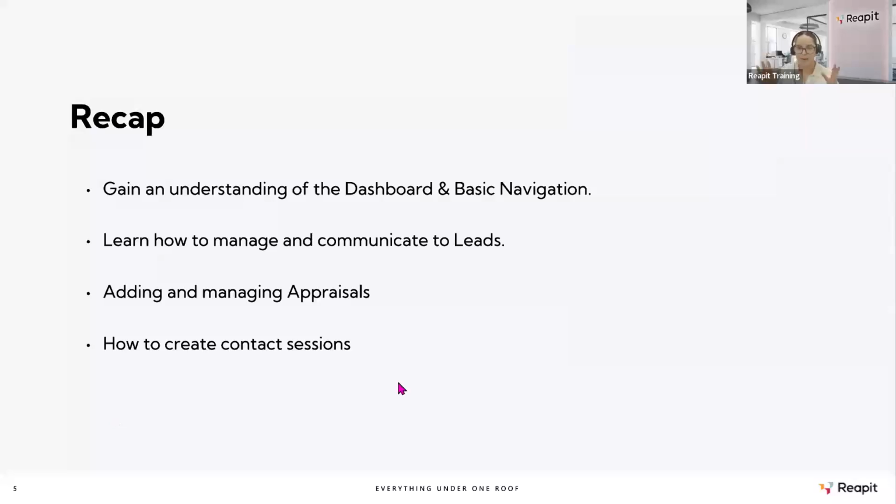Let's recap. That's where I want to get at. So, what did we do today? We gained a better understanding of our dashboard and our navigation of Lettings BDM. We learned how to manage and communicate with our leads. We learned about adding and managing our appraisals, and we talked about creating contact sessions. So, with that in mind, I have another poll for you.